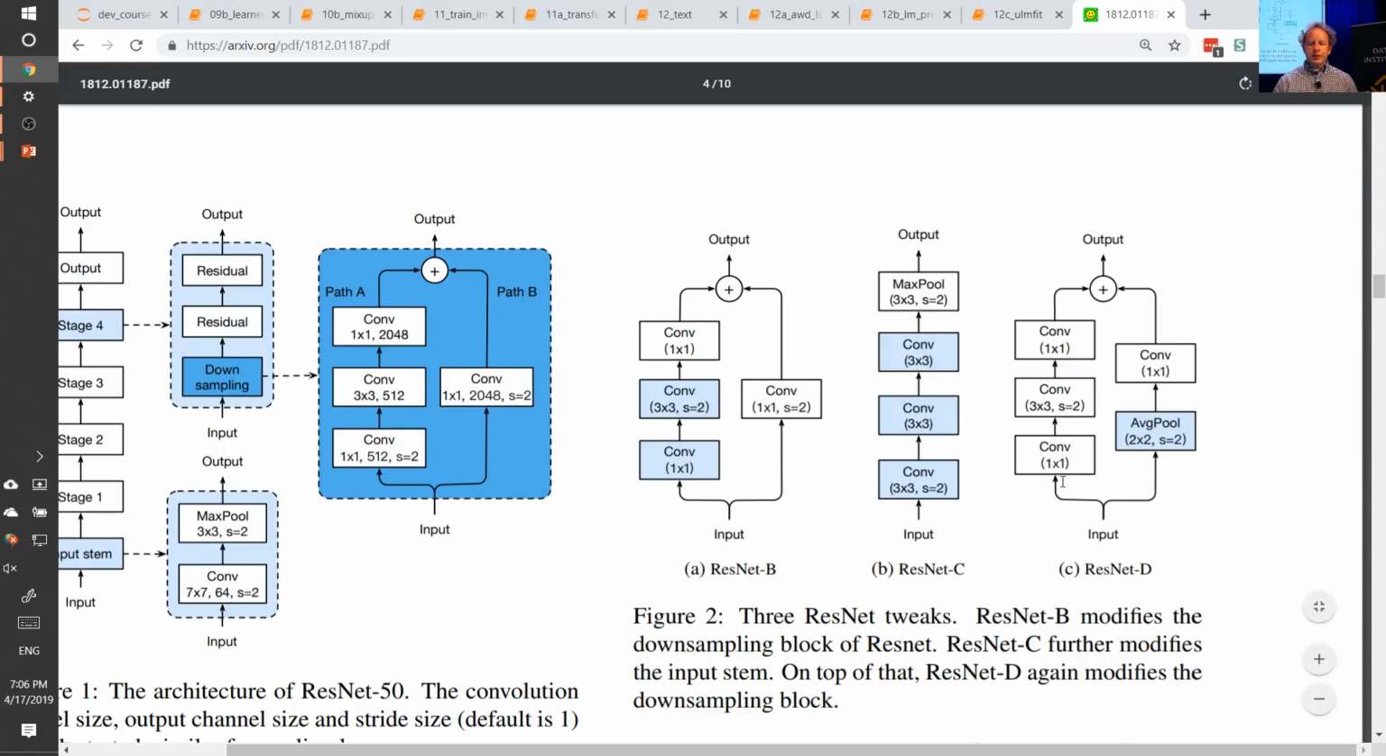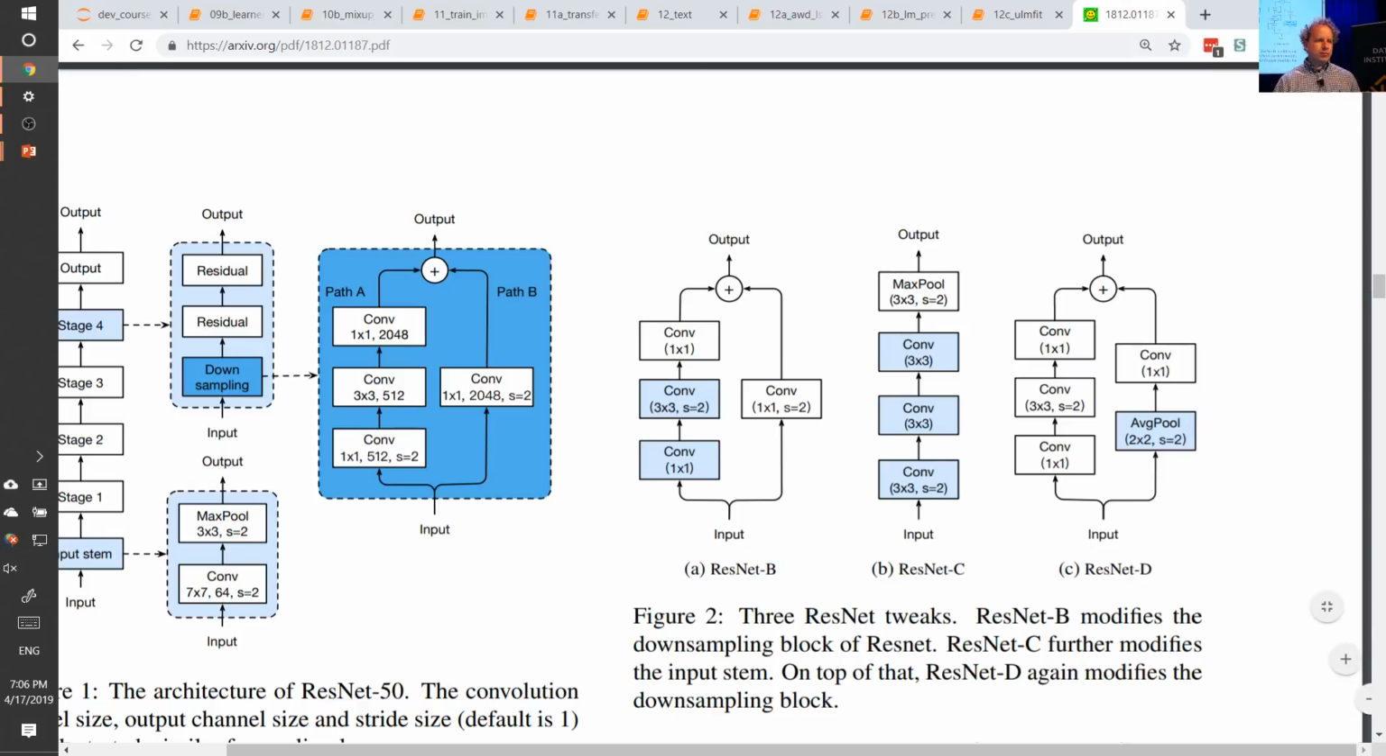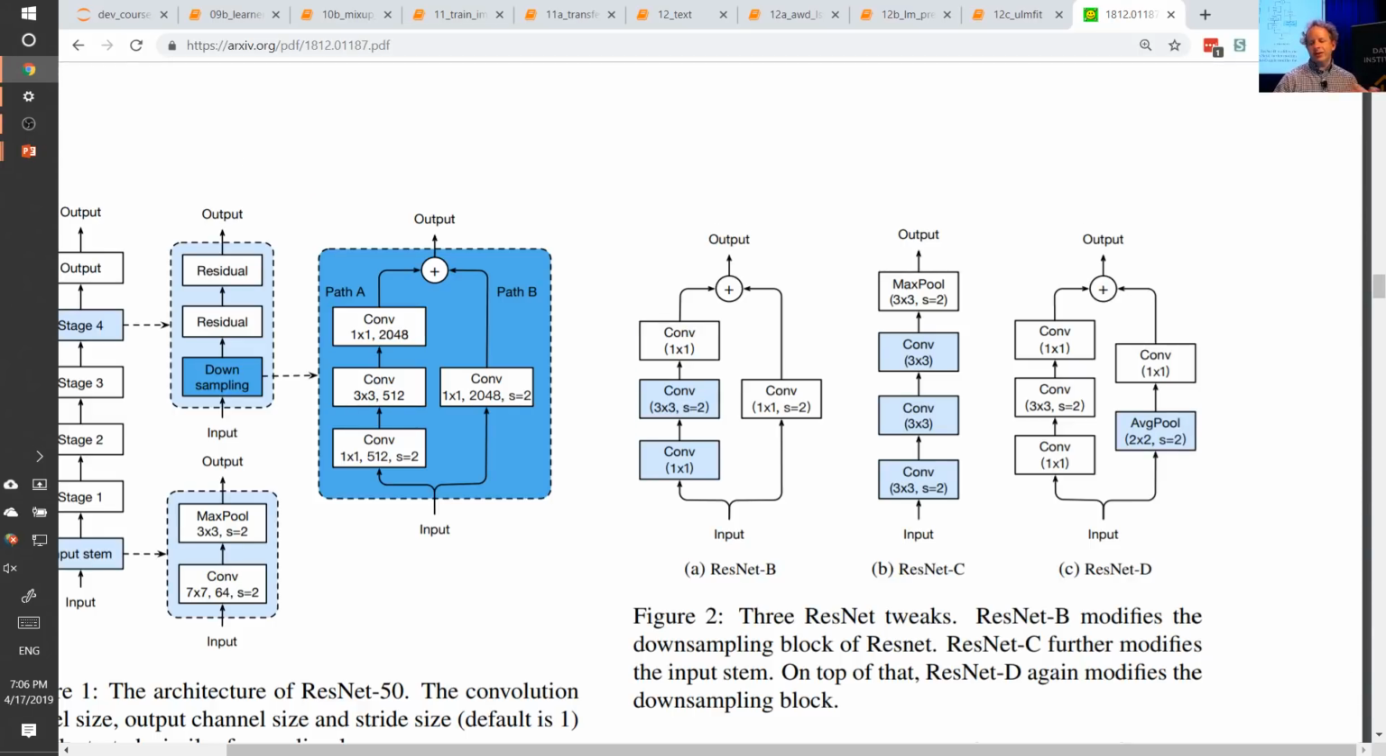And the other goes 1 by 1 conv, 3 by 3 conv, 1 by 1 conv. And remember, in each case, it's conv batch norm ReLU, conv batch norm ReLU. And then what actually happens is it goes conv batch norm, and then the ReLU happens after the plus. There's another variant where the ReLU happens before the plus, which is called preact or preactivation ResNet. It turns out it doesn't work quite as well for smaller models, so we're using the non-preact version.